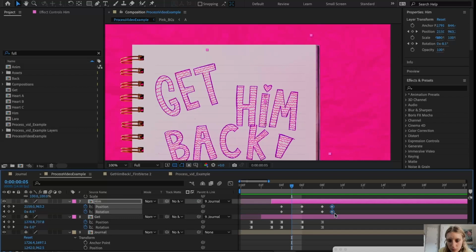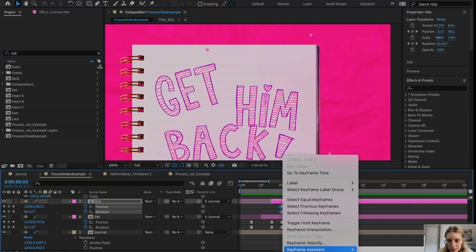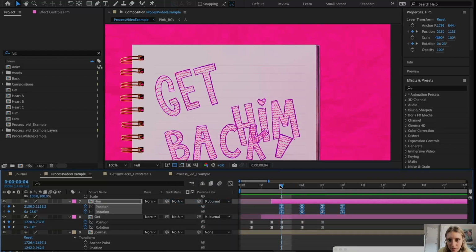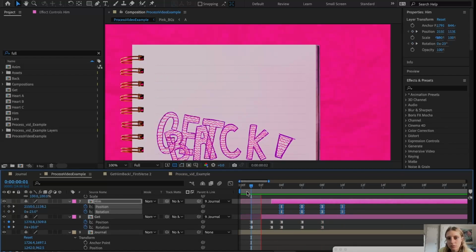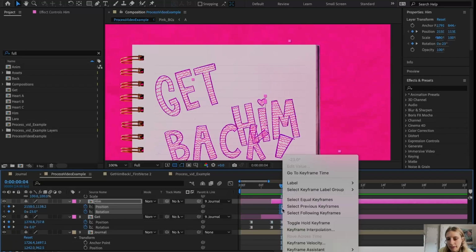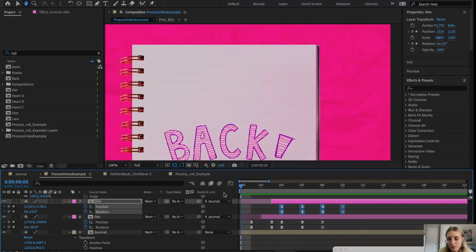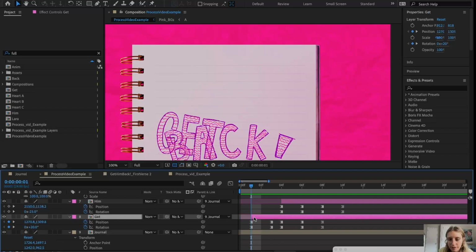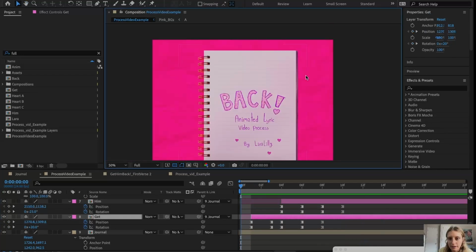When you want to easy ease, which doesn't matter quite as much since we're going to turn these into holds, but I think it helps me make sure the motion looks good before I hold everything. That looks pretty good. And then I will just toggle hold keyframe. And then I don't want this to appear until it starts to move, so I'm going to put it there. I'll put this here. And yeah, now we have get him back, get him appearing.